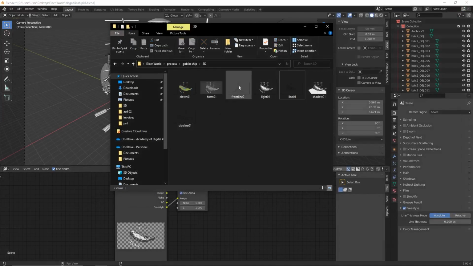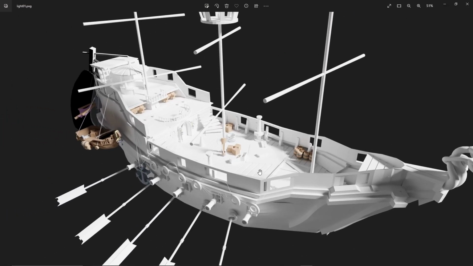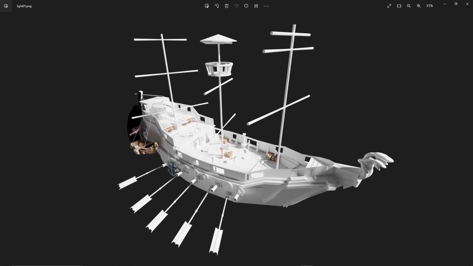Okay, another important one, this is also incredibly important. So I've got a light 01 and a shadow 01. I've rendered this out here. I'm going to end up turning this to black and white and multiply in Photoshop, and that's going to give me the separation between my light and my dark.